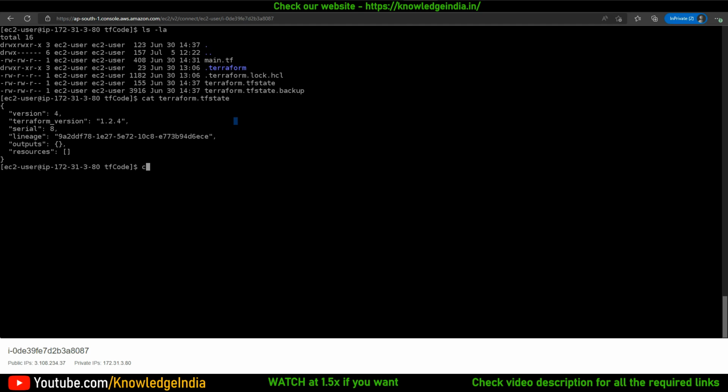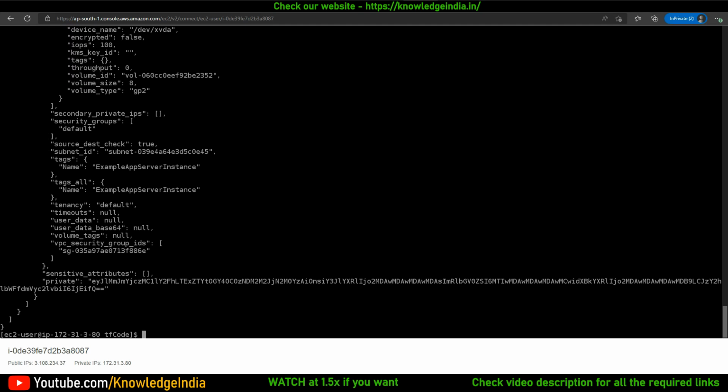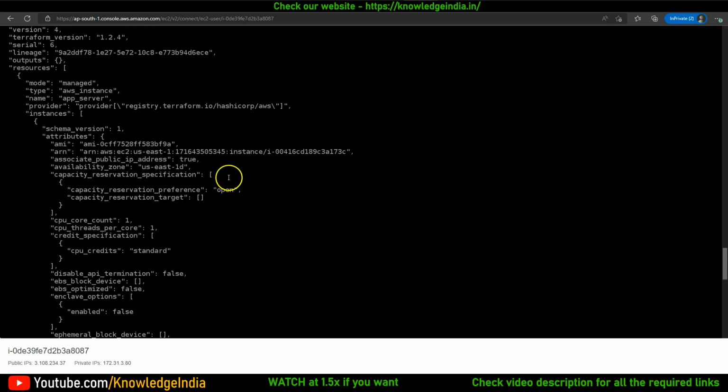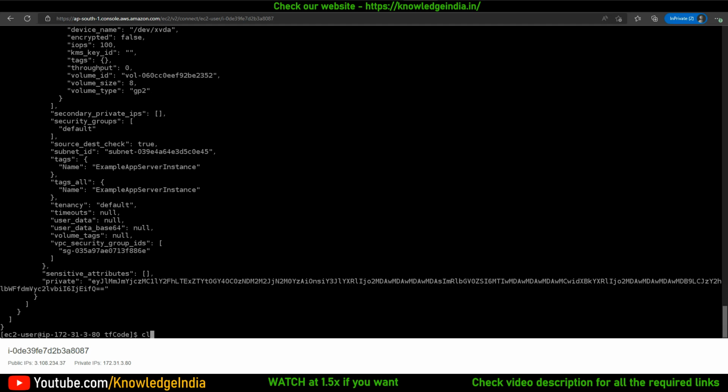But if you look at the other file here, terraform.tfstate.backup, you will see the values which were in the terraform.tfstate file earlier. If you scroll up, you will see the EC2 instance ID which ended with 173C. This was the instance which got deleted. Terraform internally copies the actual terraform.tfstate file and keeps it as a backup. Anyway, let's move ahead.